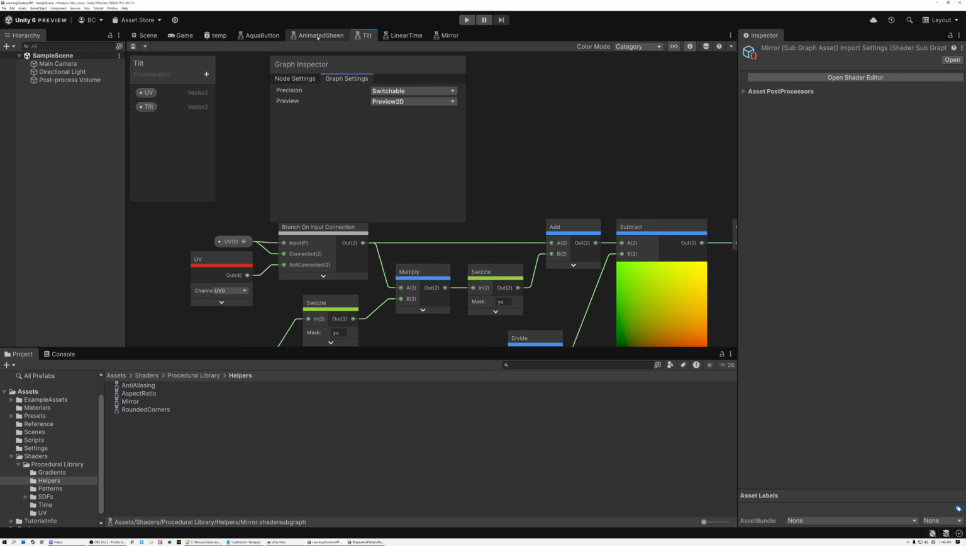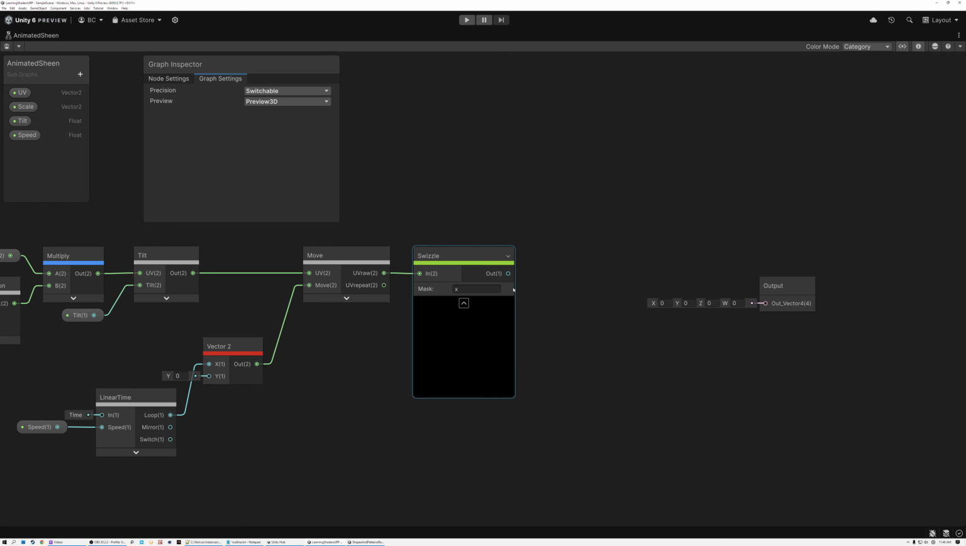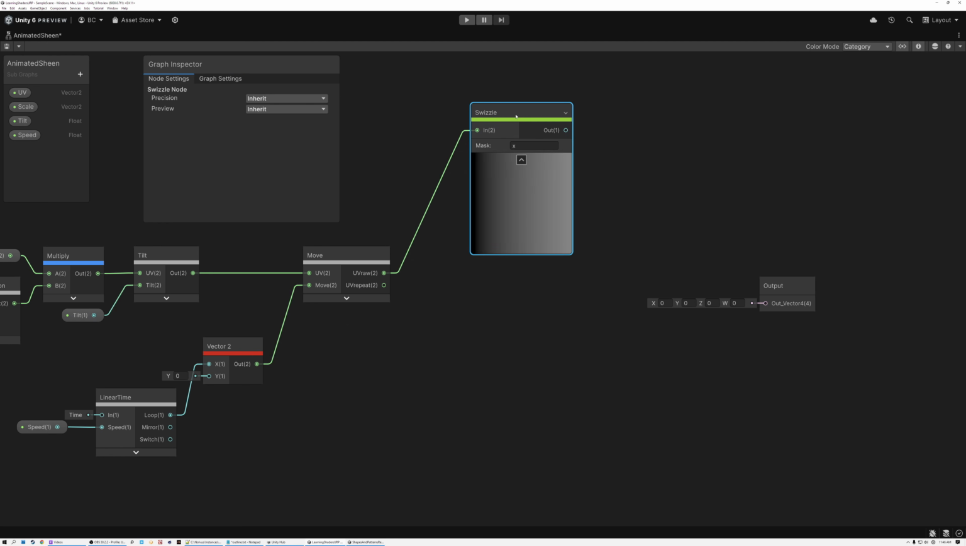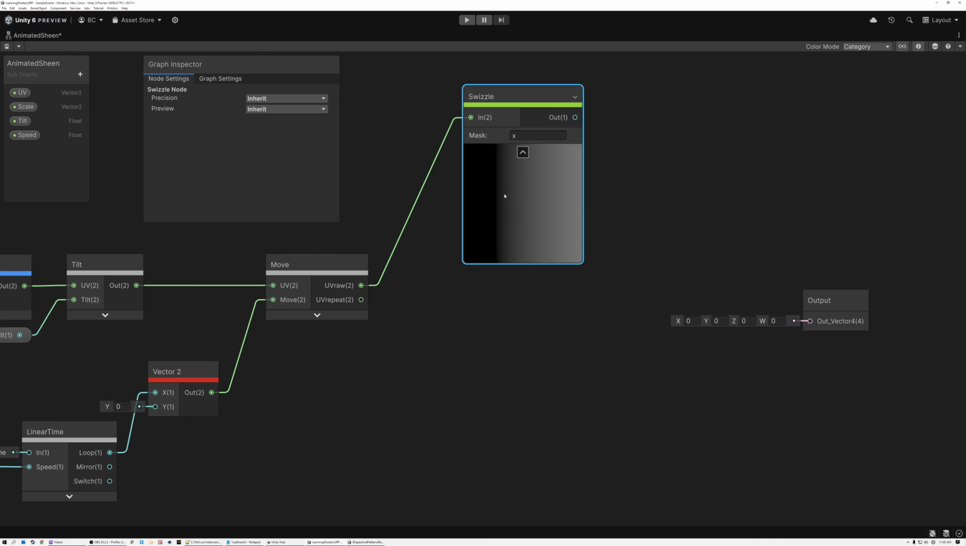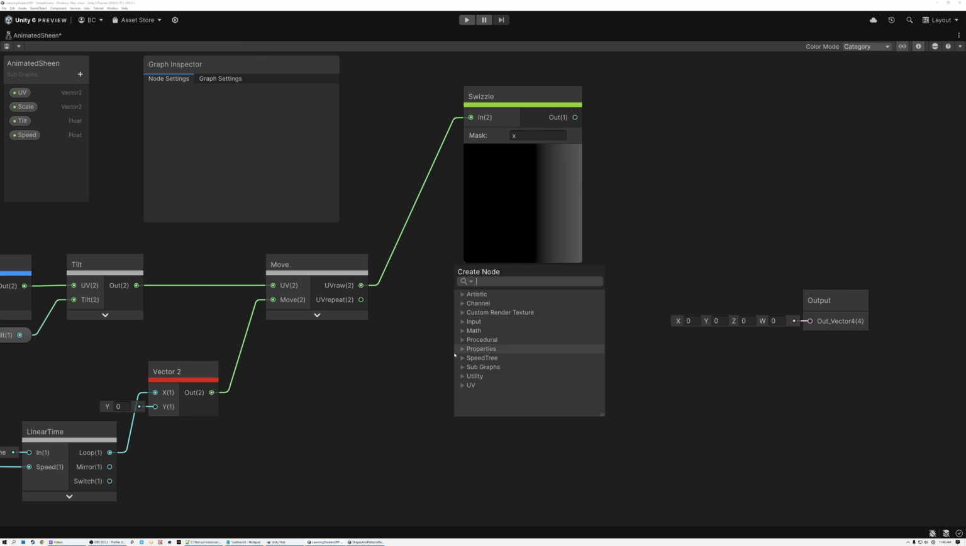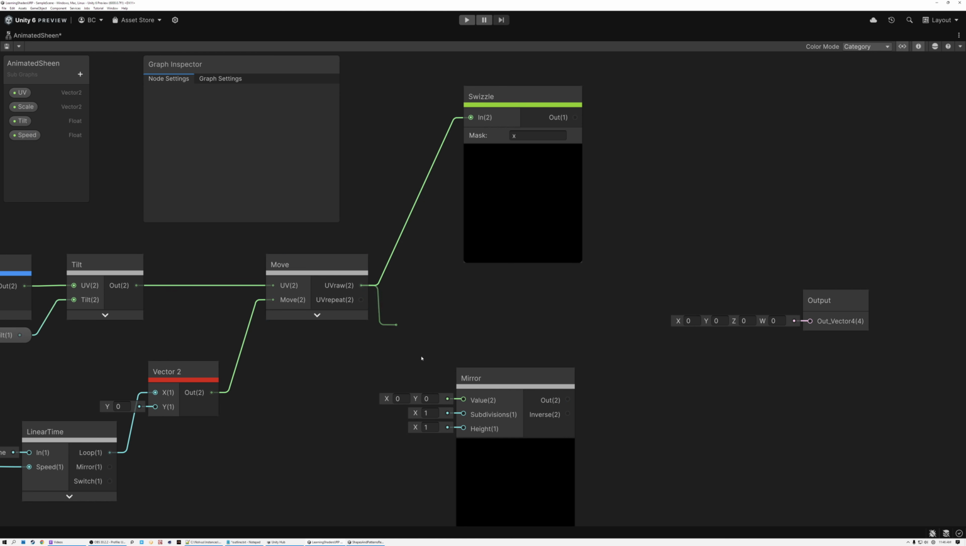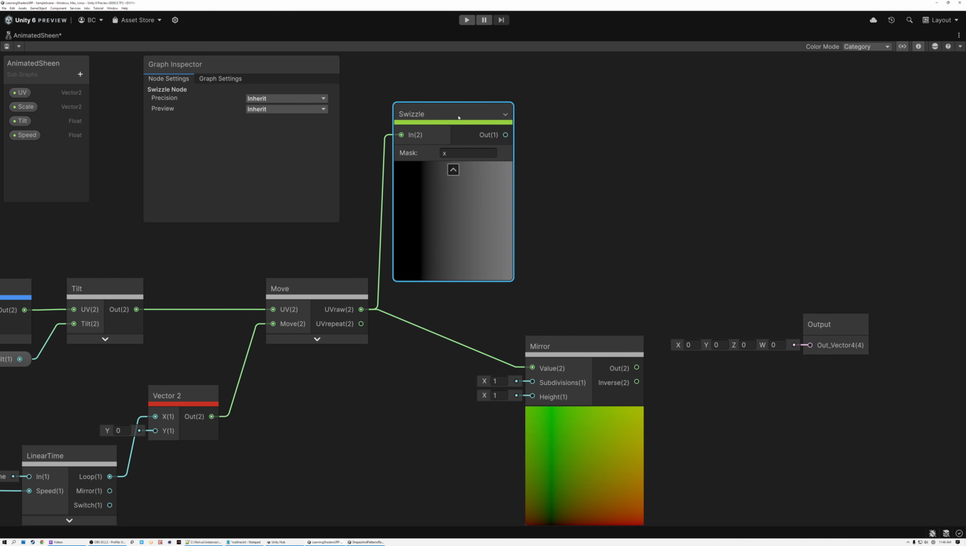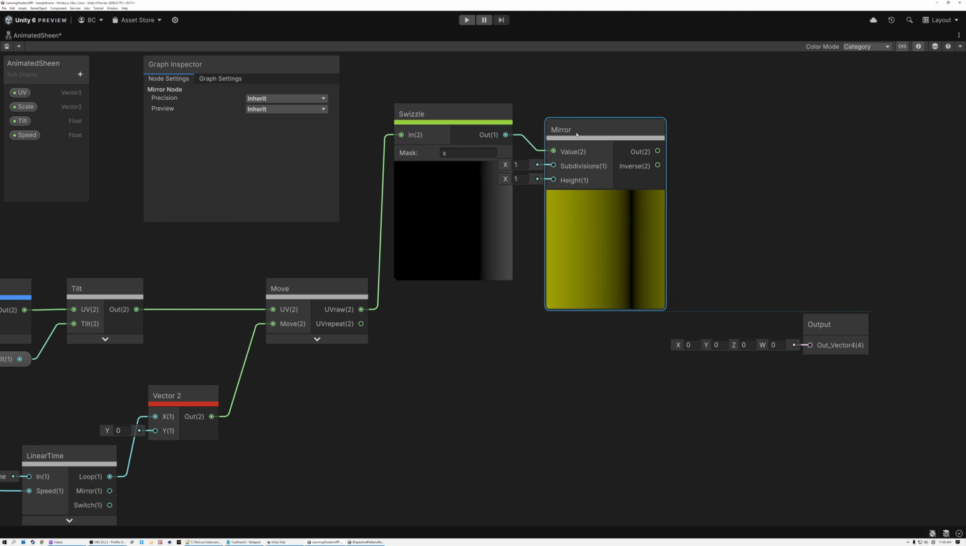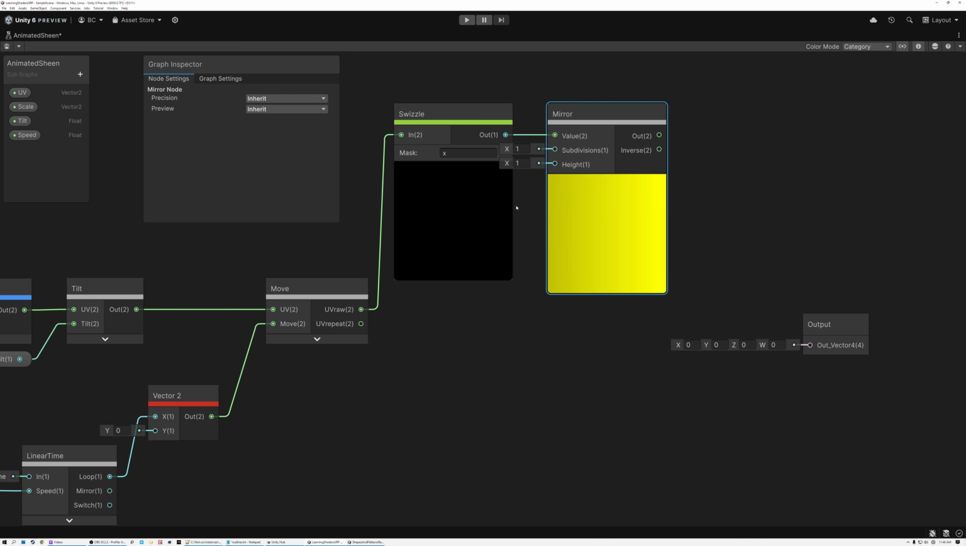So let's jump back to our animated Sheen node and take a look at what mirroring does. You can see right now we've got this effect that's coming across and then jumping back to 0. But if we add in our mirror node and connect that up to value, let's connect it up here like this. So now you can see instead of going across and stopping, we've actually got a value that looks like it's looping through our effect. And that's exactly what we're looking for.